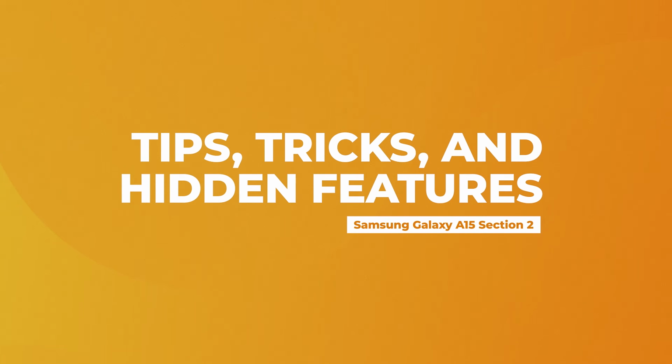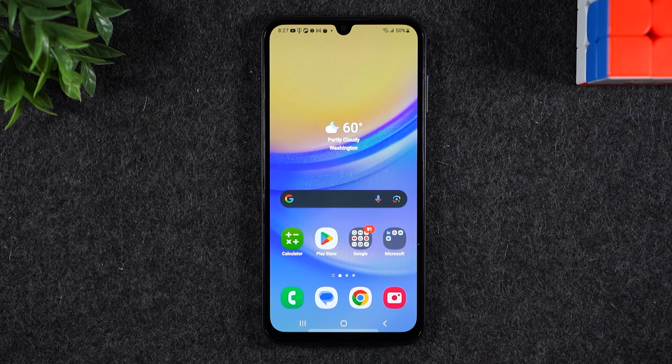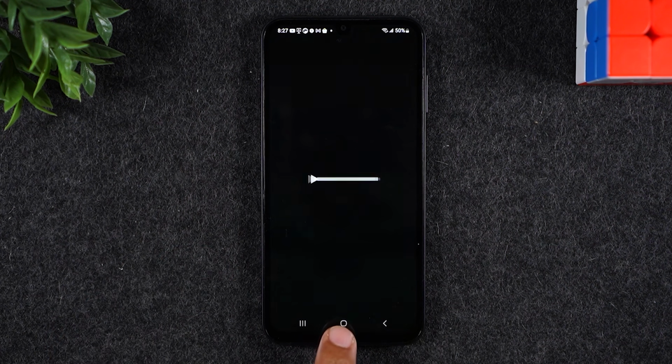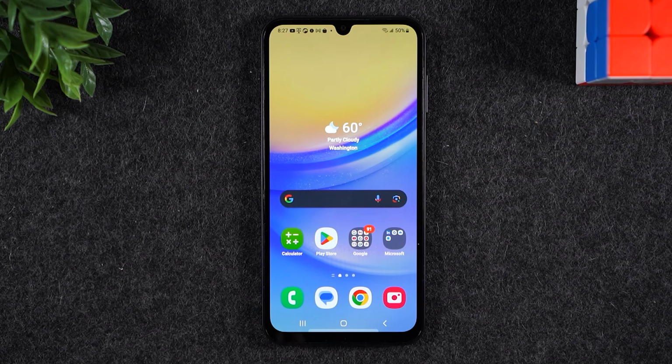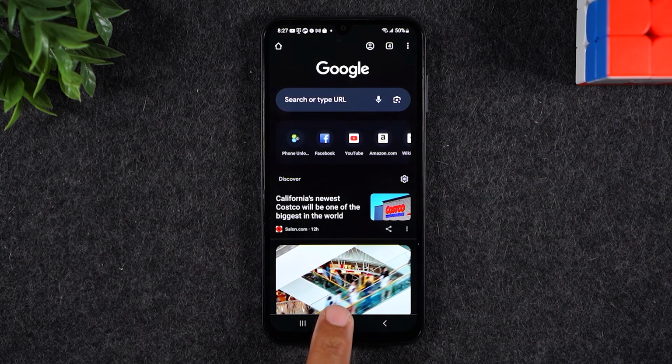Okay, let's start with going over how to use two apps at one time. For the demonstration, I'm going to show you how to run YouTube and Google Chrome at the same time. So first we're going to open up YouTube, and then we're going to close it by hitting the home button. Next, I'm going to open up the Google Chrome app. Then we're going to close it.